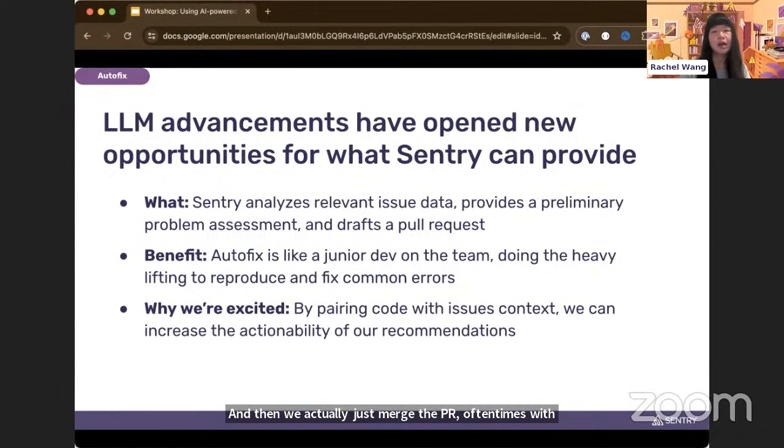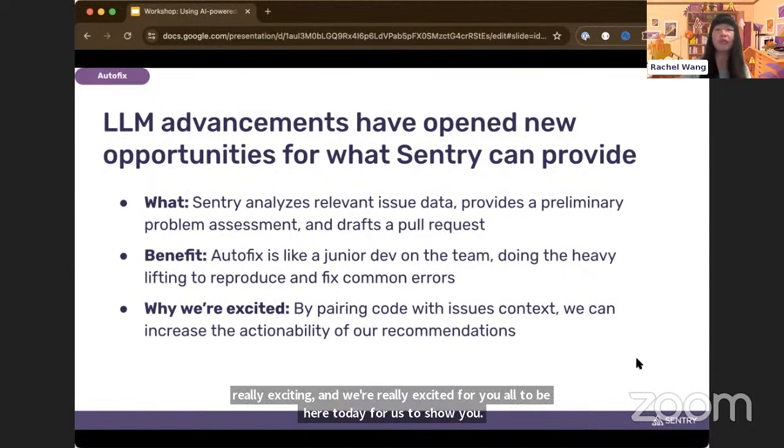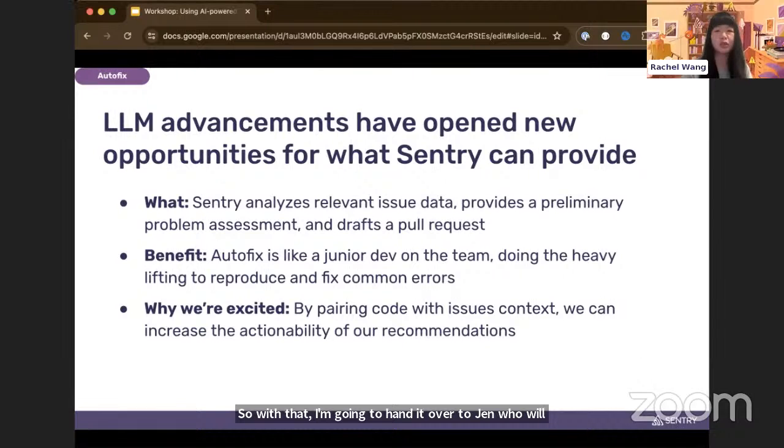And so this is, again, hot off the press, really exciting. And we're really excited for you all to be here today for us to show you. So with that, I'm going to hand it over to Jen, who will talk more about Autofix under the hood, and then we'll go into a live demo.